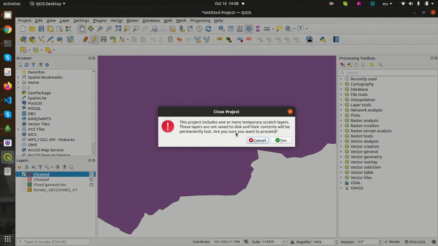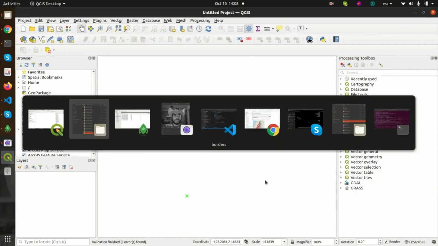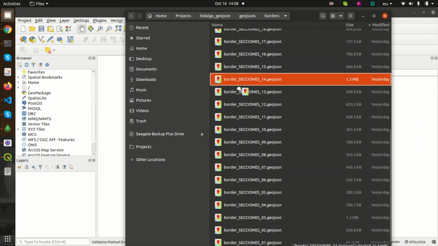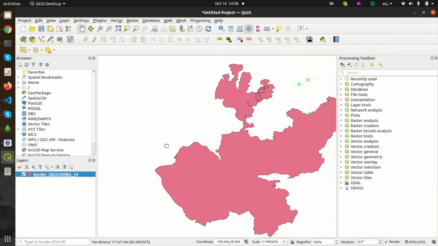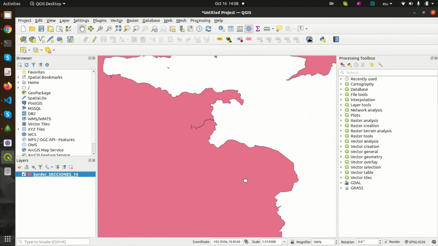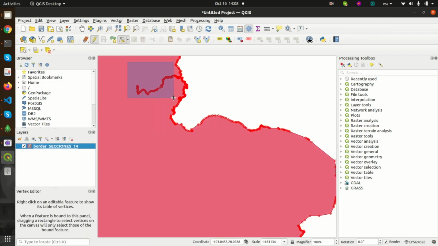Okay, let's see the last one. Let's see something more complex. Which state is more complex? Let's see, I think 13. Jalisco. Okay, Jalisco, 14. That's the state where I'm living now. Okay, it looks quite clean, except this one. Well, that's easy. You can just remove these vertices. Oops.